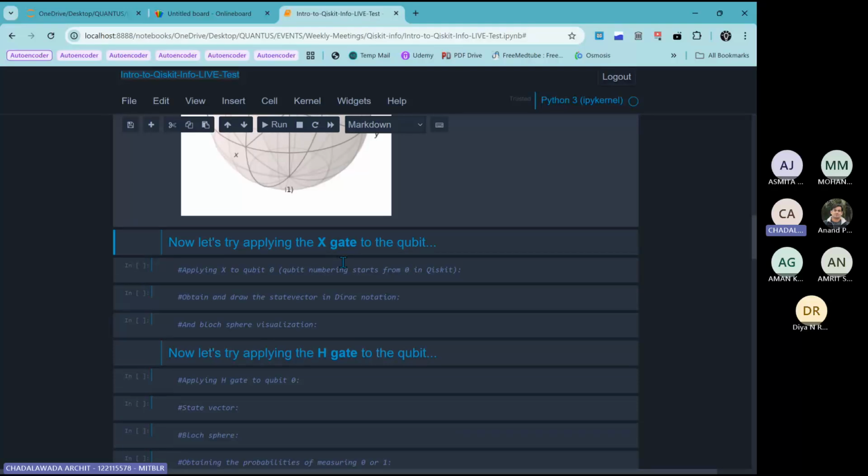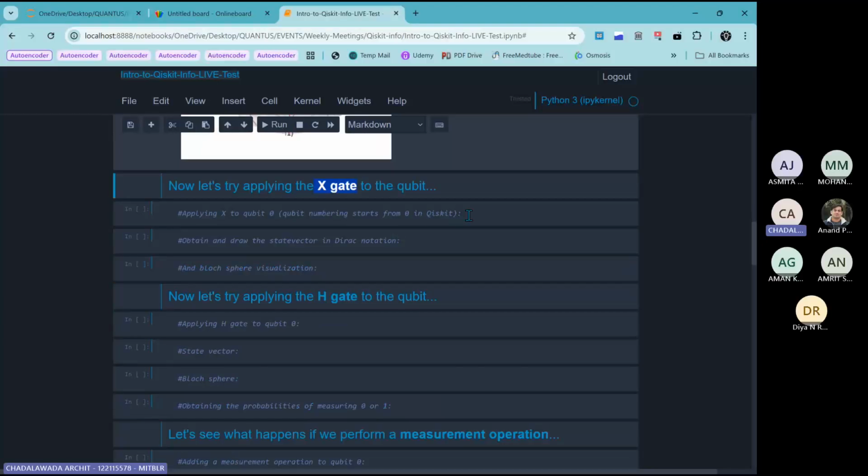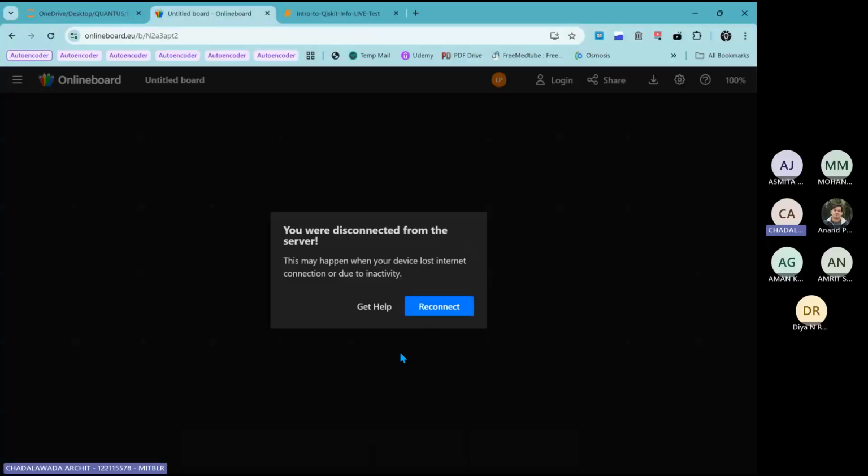Fine then. So now we just took a plain simple qubit. Now let's apply the X gate onto that qubit and see if it adds up. So as we know the X gate, when we apply it to state 0, we should get a state 1, right? And we can also verify this mathematically.